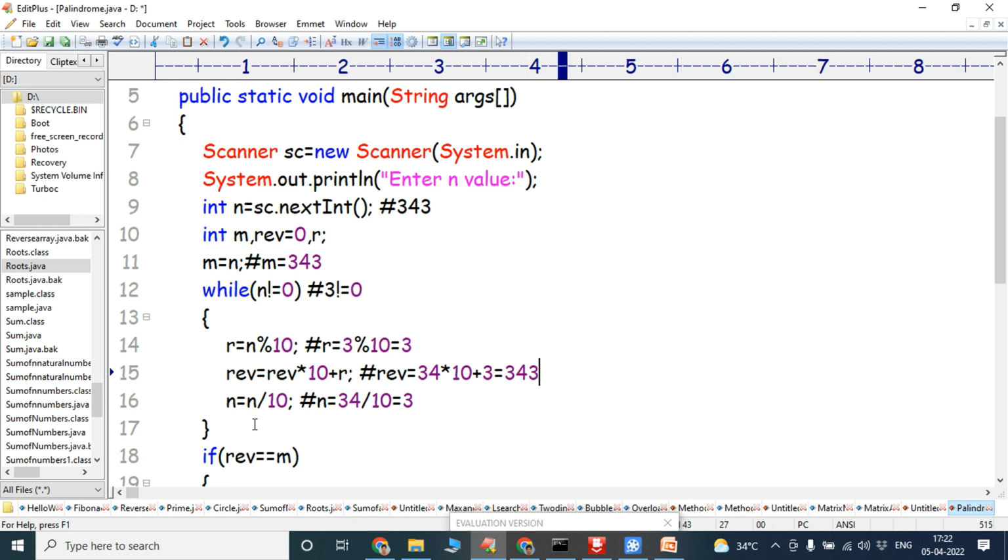Next one, n is equal to n by 10. So n value is 3. So 3 divided by 10, we are getting 0. After completing the third iteration, what are the values we are getting? So R value is 3, REV value is 343, n value is 0.